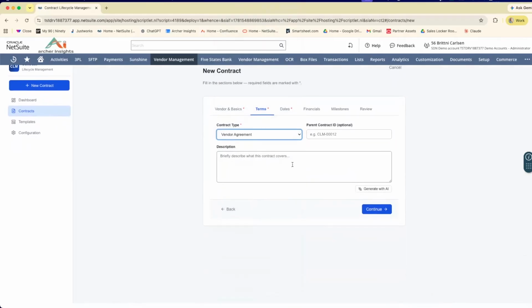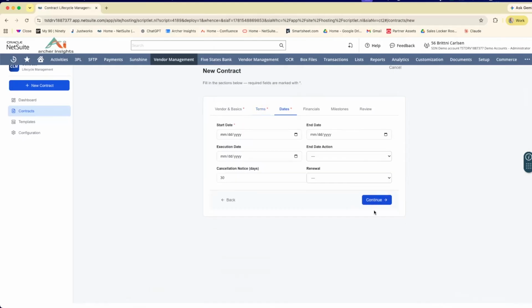If you don't have a description to add in, you can click Generate with AI and have AI come up with a description for you. And there we go. AI has come up with our vendor agreement description. We'll go ahead and click Continue.